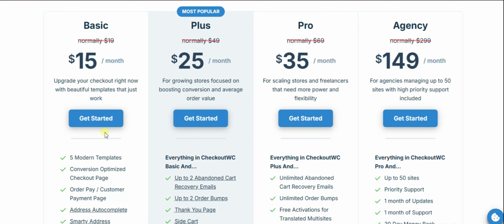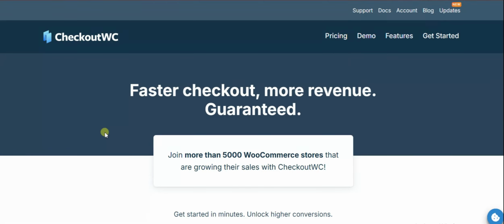And the other plan is agency plan, which is $149 a month. You get everything in the Pro plan, and up to 50 sites, priority support, and many other interesting features. So this is basically it.